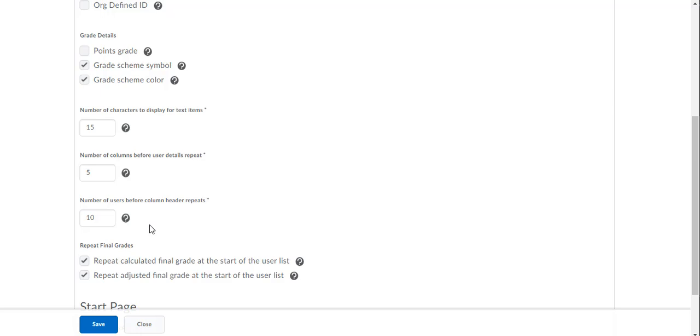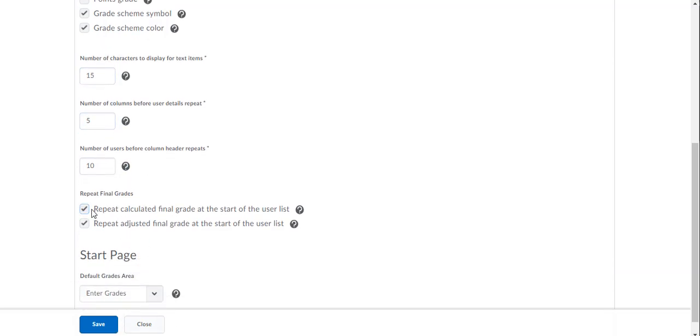There are some other things that you can look at. Most people just leave the defaults for these settings. You can also decide if you want the adjusted final grade column to repeat at the start of the user list. I recommend doing this if you are using the adjusted grade column. If not, you can just keep it unchecked.